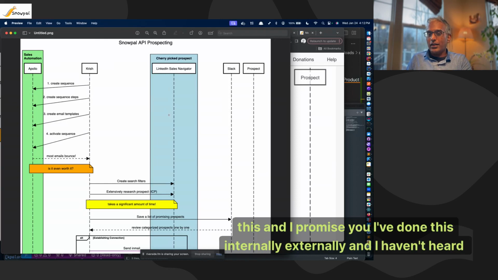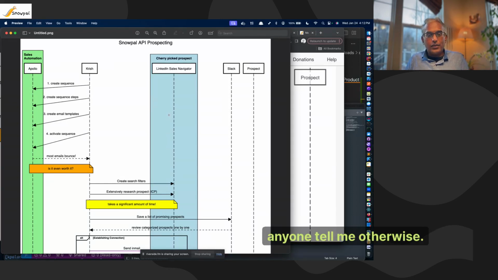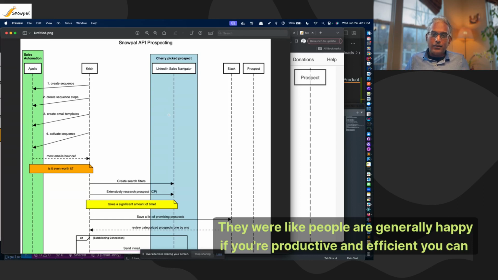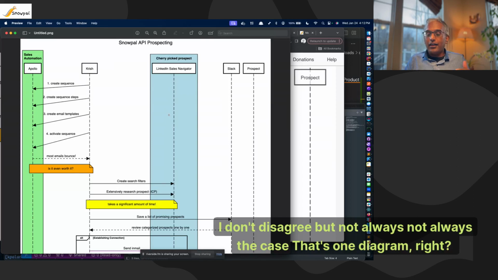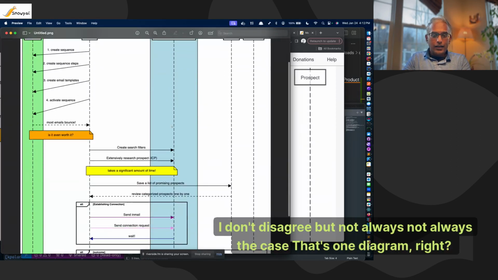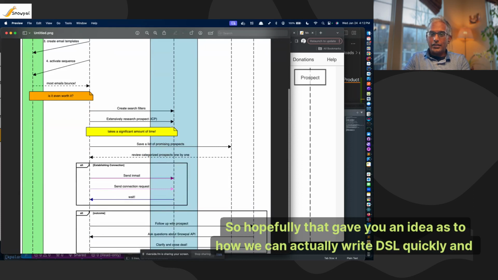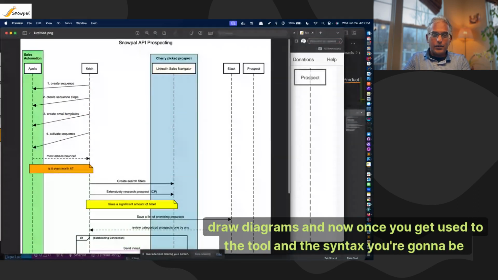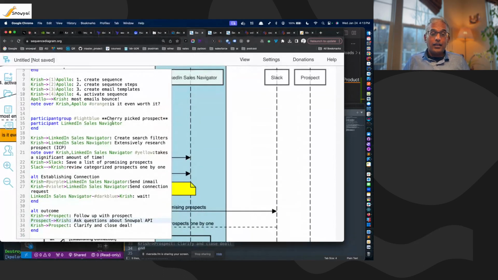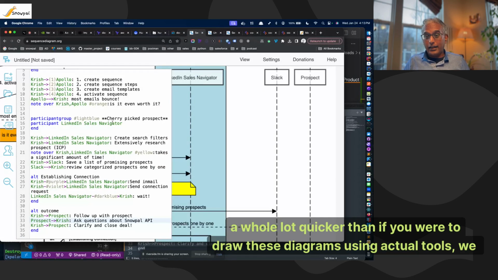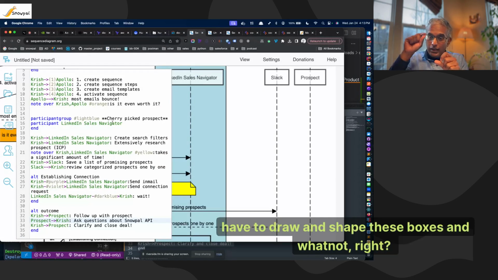And I promise you, I've done this internally, externally, and I haven't heard anyone tell me otherwise. People are generally happy if you're productive and efficient, and you can get the things done well in quick time. And there are cases where you want things to be prettier. I don't disagree, but not always the case. That's one diagram, right? So hopefully that gave you an idea as to how we can actually write DSL quickly and draw diagrams. Once you get used to the tool and the syntax, you're going to be able to generate this in real quick time, a whole lot quicker than if you were to draw these diagrams using actual tools, where I have to draw and shape these boxes and whatnot, right?